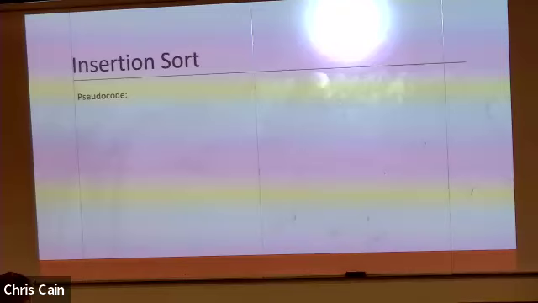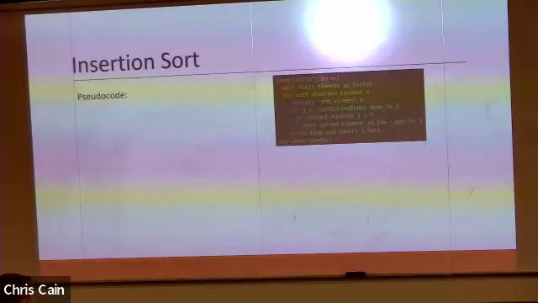So let's take a look at the pseudocode of insertion sort. All right, we're going to start by saying the first element in the array is sorted.